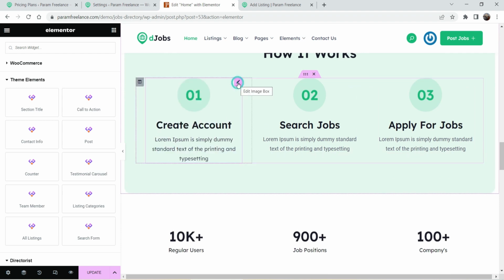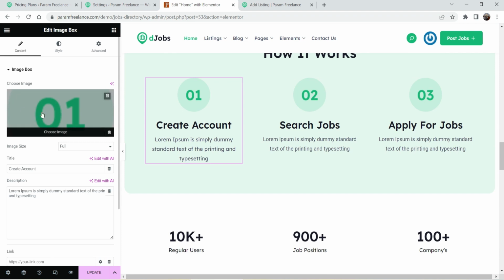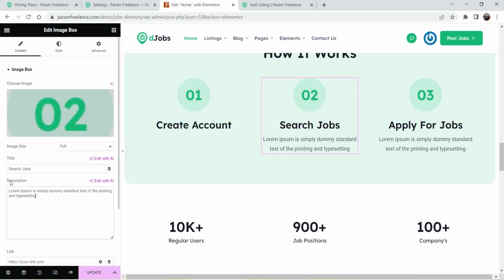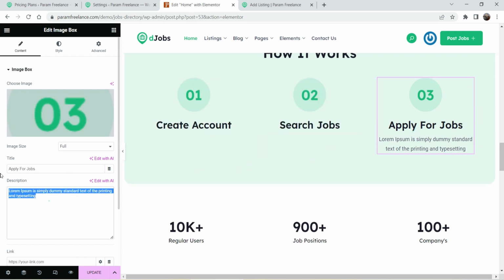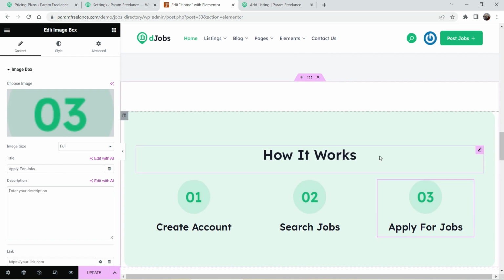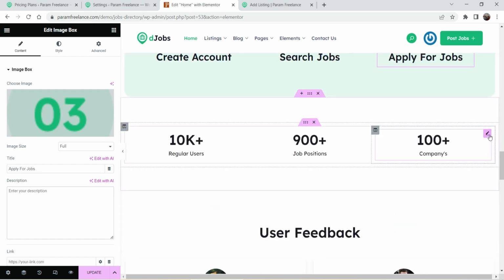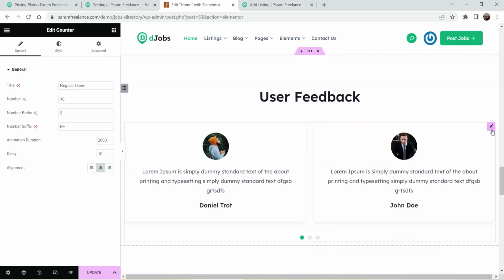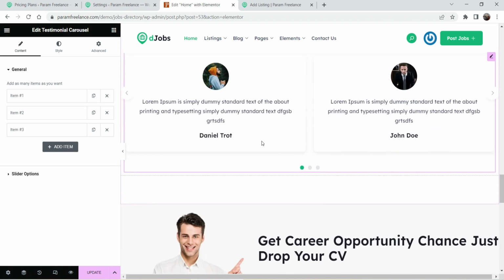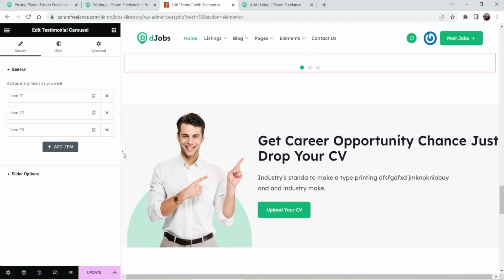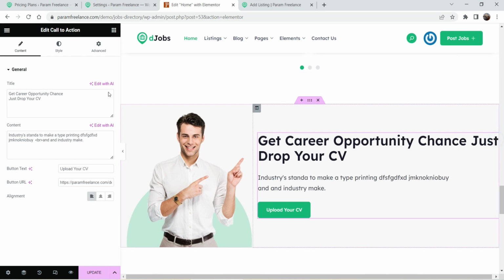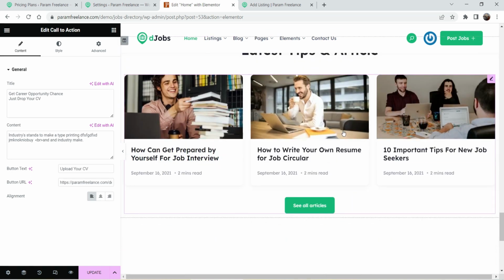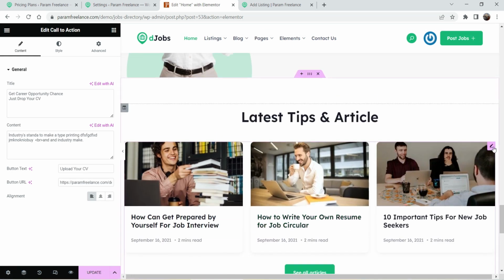So this is pretty basic. This is just an icon, the image and the title. So I'm going to delete the content from here. You can simply select it and delete the content. This is the counter, and this is the reviews option. If you want to add reviews, you can add the review. This is the call to action button, and this will show all the blog posts.